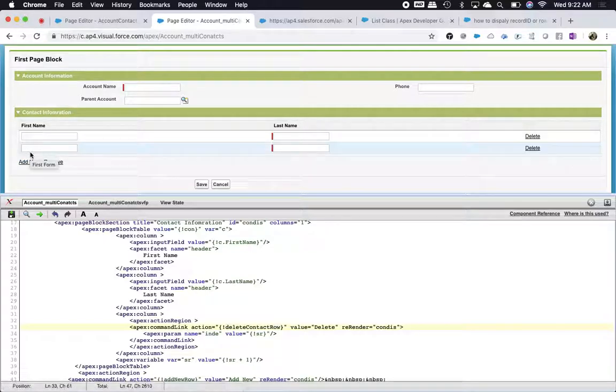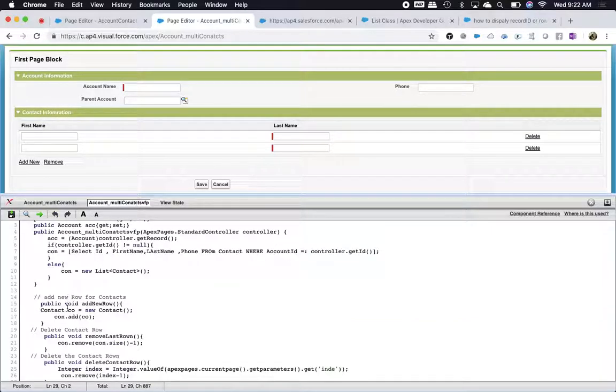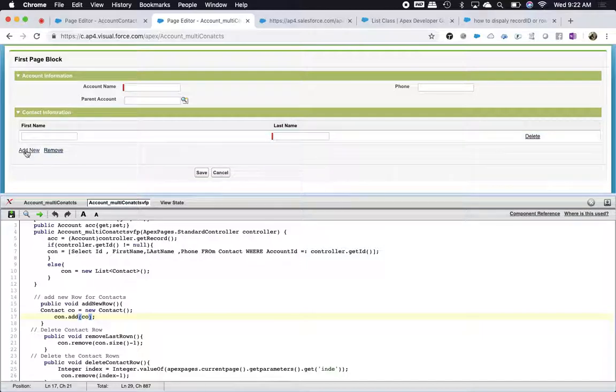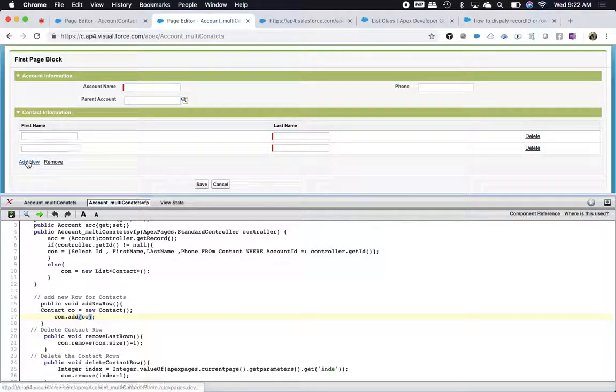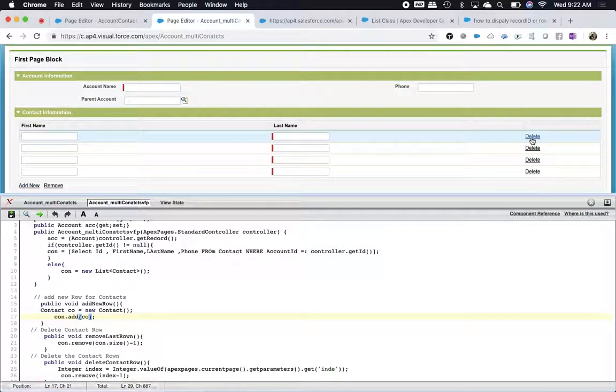How you are adding: whenever you click the add new method, we are calling add row and we are just adding one more contact to a list because it is a page block table, it is rendering data fresh. If I remove, based on the index I am removing my last element. Based on delete, here I am getting an index, so I am just deleting that particular element from the row.